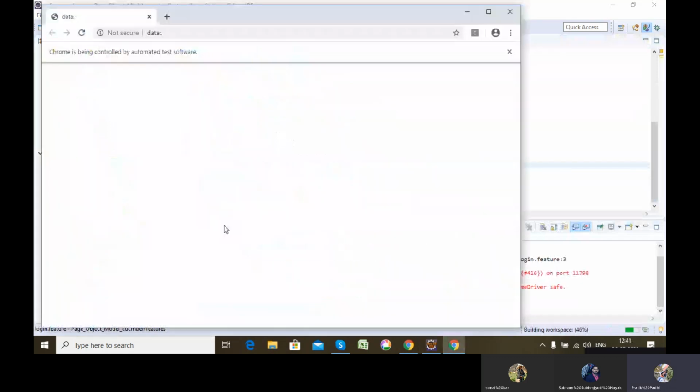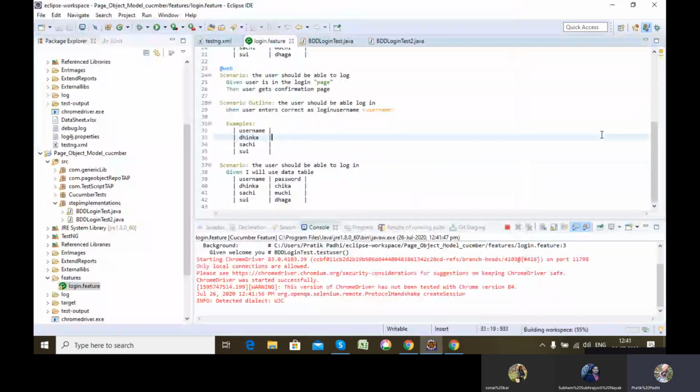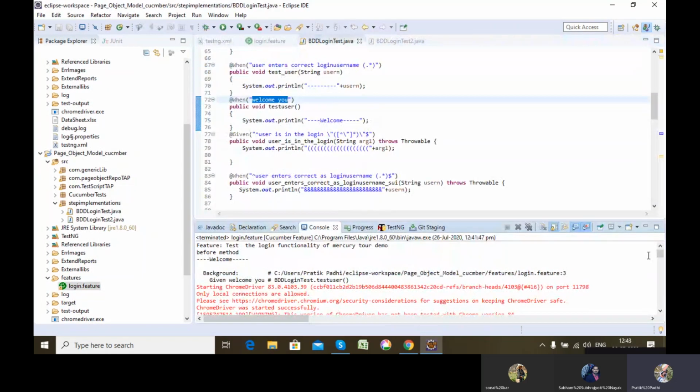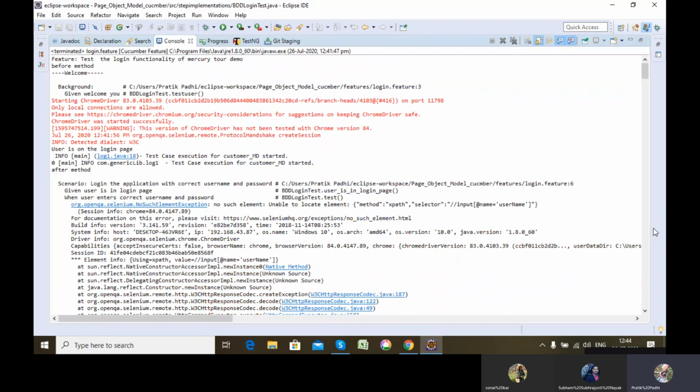See, once I run the Cucumber file, it will run according to the lines of code I have written. So that is not my issue. I'll show you the steps of execution. I ran my test, so Mercury demo is down. That's why it is throwing an error for the code. That's not my issue.